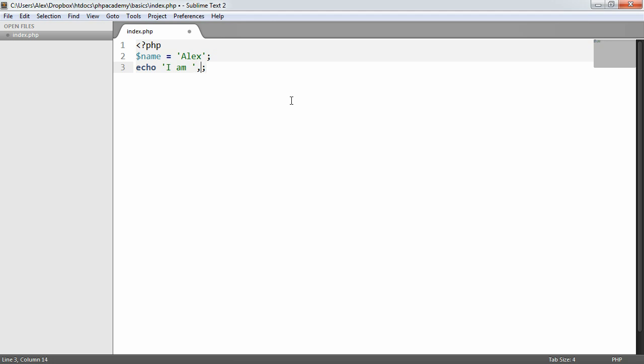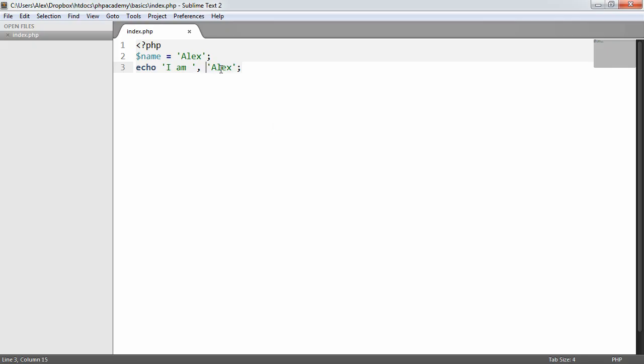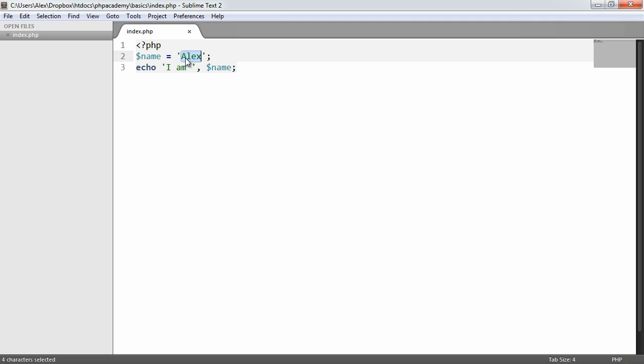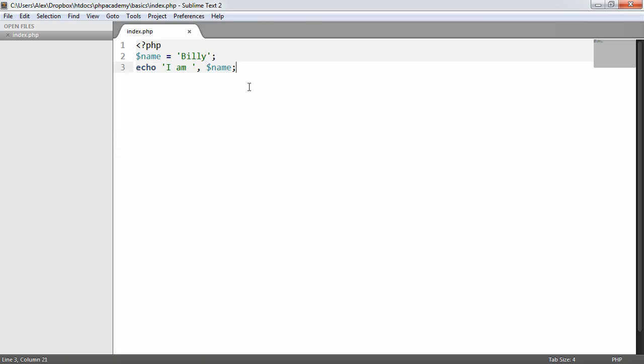With echo, we can use comma separated values. So we could actually say Alex, and we've already seen this a moment ago when we looked at the single and double quote differences. But this would work as normal. If we open up our browser, it says I am Alex. However, we can also include things like variables here, which will take into account what value we have stored in the variable and will output whatever we have stored there. So we can change this around and refresh, and we get the expected output.